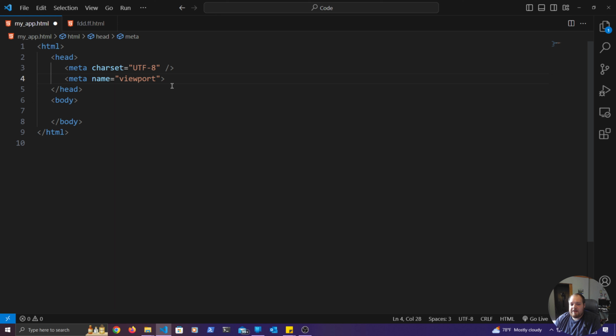But we're going to name it viewport, and we're going to say content is going to equal width, which is going to equal device width, just like that. And basically what that is telling the browser is to create the width, 100% width, the same width as the device being used. So if you're using a phone, the width is the width of the phone, rather than if you're using a desktop, it's the width of your monitor display.